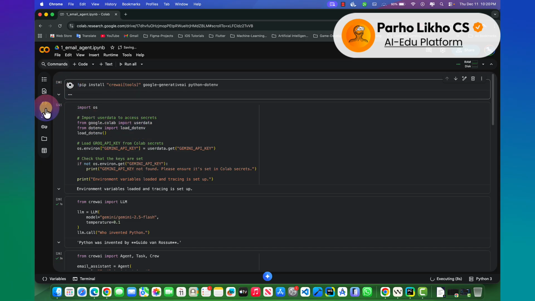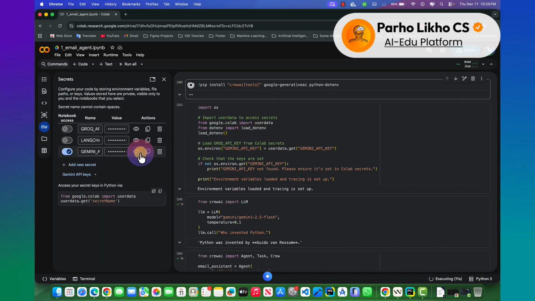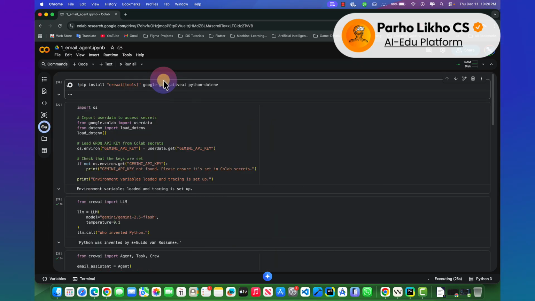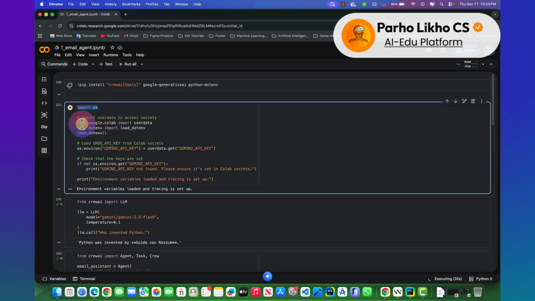Meanwhile, you need to set up your secrets. You need to come here, click here, and add a new key, give it a name, enable this, and paste the value here. This is the code for how you can access this key from the notebook. First we need to import os, then import Google Colab's userdata, and we also need to import load_dotenv from dotenv, and call this.